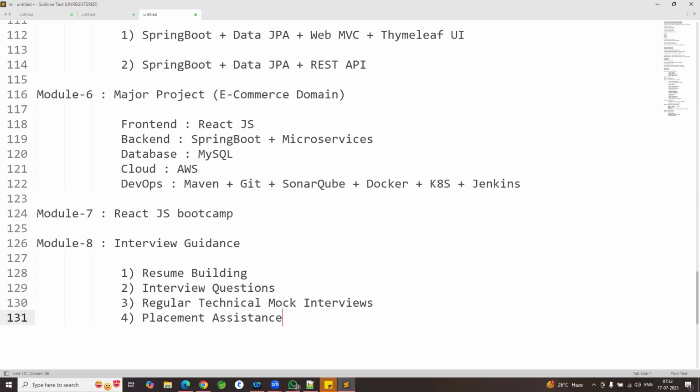If you want to try as an experienced developer, I will help you with your resume preparation, LinkedIn profile creation and all that stuff. So this is the syllabus of our course. Are you guys able to follow me?